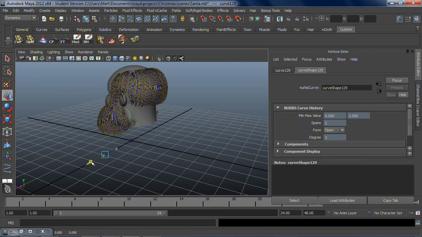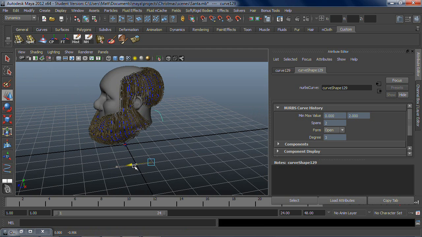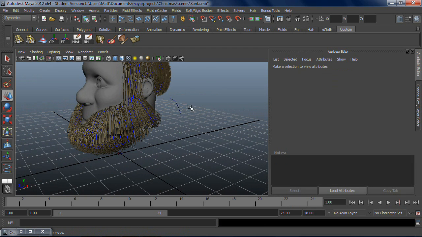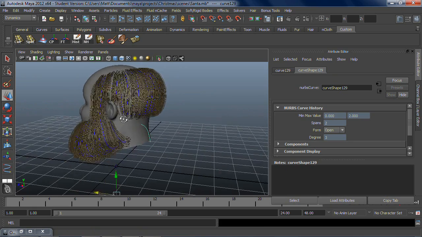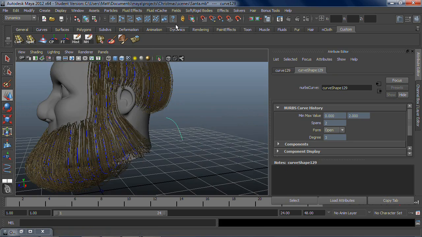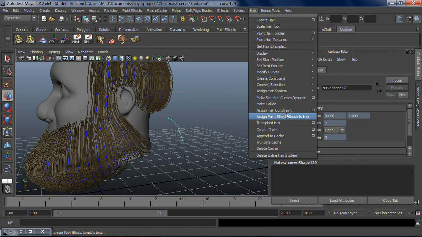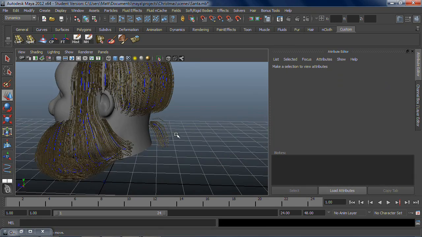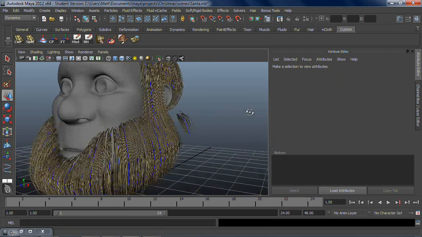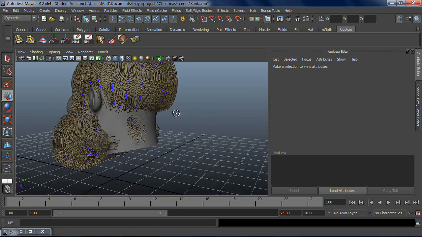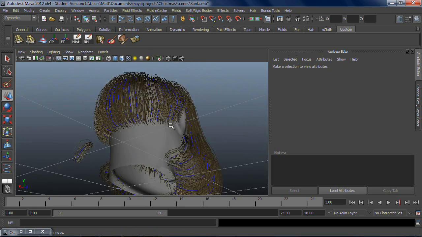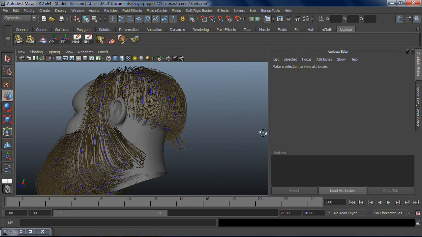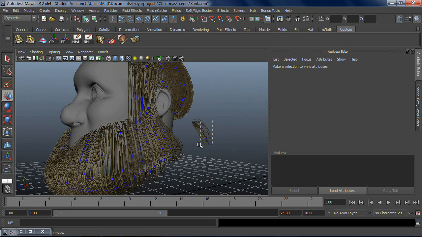Where is it? Where's my curve? There it is. Okay. So if I want to add a curve, and this is just an arbitrary, random curve, I don't really care about its shape or anything. If I add it, if I go to Hair, Assign, Hair System Shape 1, suddenly there's hair there. So if there's any place that you want to add hair, like there's a gap in your beard somewhere, that's how you do it.